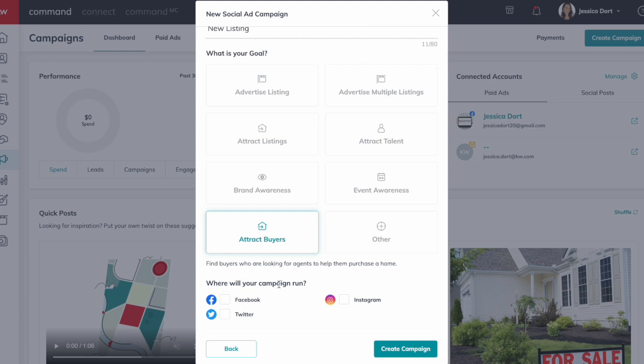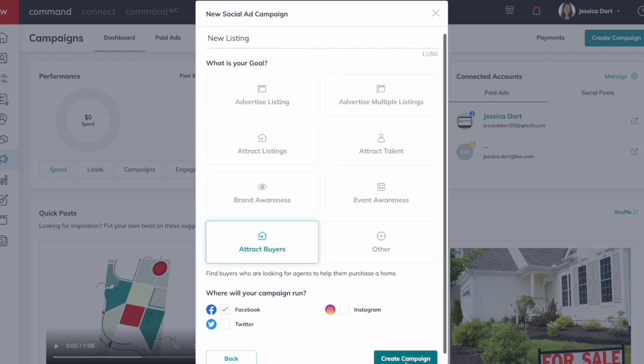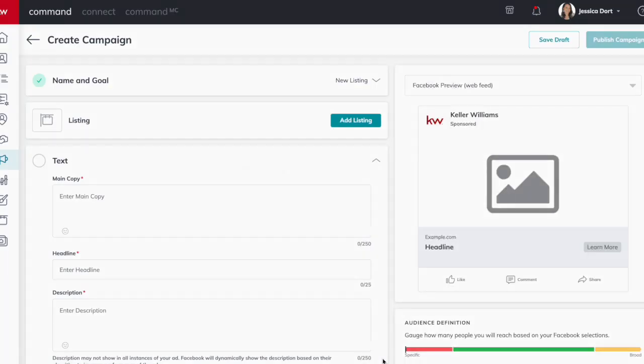Then you have to choose where your campaign is going to run. You can do Facebook, Instagram, or Twitter. Of course, you do need to have those accounts connected in your settings, which we looked at on day 1. So just make sure you've done that, and then you'll be able to choose any of these options. So I'm going to go with Facebook just for this example, and we'll click Create Campaign.